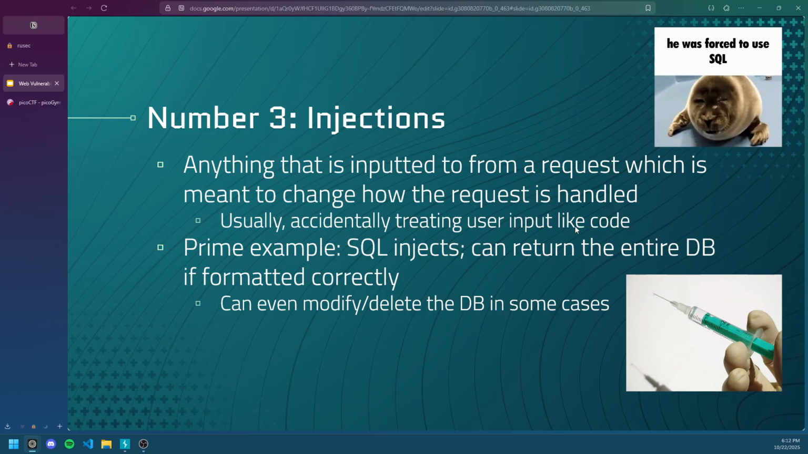The third vulnerability is injections, which is anything that's inputted from a request that can change how a request is handled. So sometimes you could treat user input like code. A really great example of this is SQL injections. Out of curiosity, how many of you have heard of SQL injections? Just raise your hand. Okay, yeah. A prime example is that it can just return an entire database if formatted correctly, and it can even modify or delete a database in some cases.